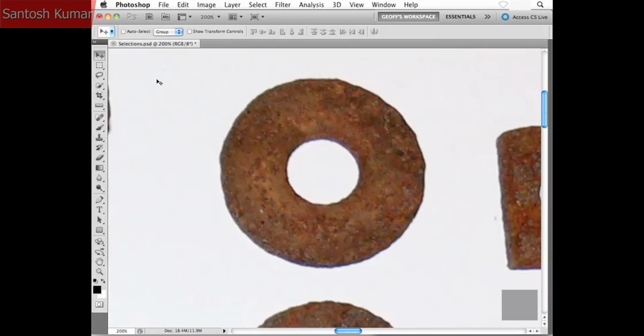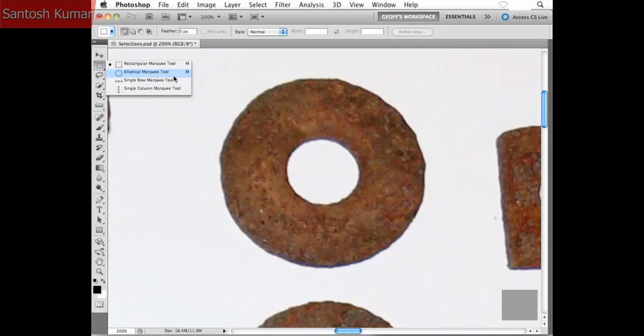Now over inside the toolbox, we have some selection tools that are going to help us create selections based on shape. Hidden underneath the rectangular marquee tool, we have a tool called the elliptical marquee tool. Oftentimes I simply refer to them as the circle selection tool or the circular marquee tool. But anyway, this is the guy that we're after. So go ahead and grab this guy out of your toolbox.